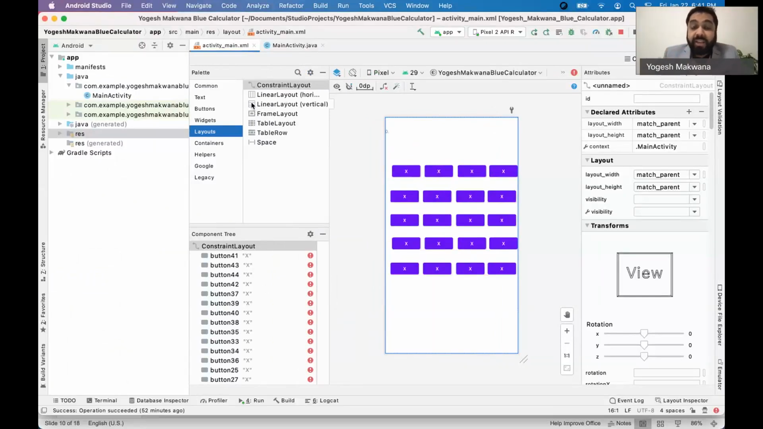It's called a stack layout in iOS. In that terminology, it's a vertical stack layout. This is a horizontal linear layout where it's like books on a shelf. And you can combine these. Then there is a table layout, there is a table row.